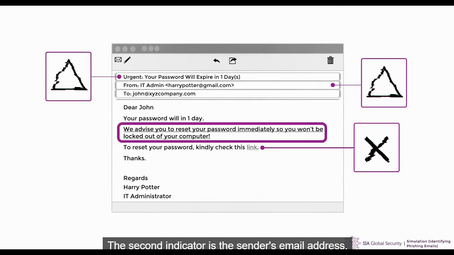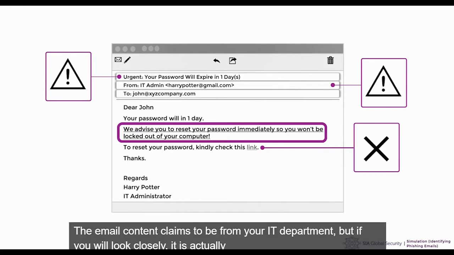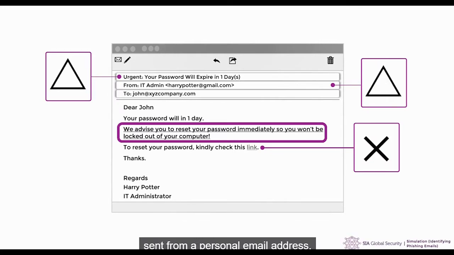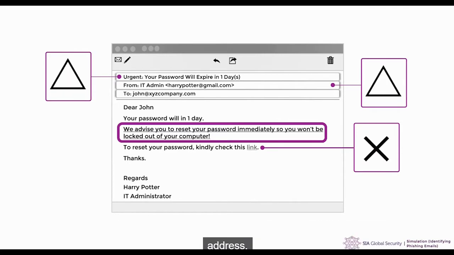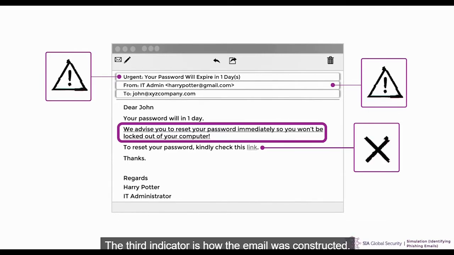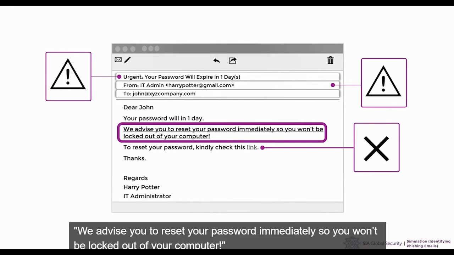The second indicator is the sender's email address. The email content claims to be from your IT department, but if you look closely, it is actually sent from a personal email address. You must always keep in mind that your IT team will never send an official email from a personal email address. The third indicator is how the email was constructed. We advise you to reset your password immediately so you won't be locked out of your computer.